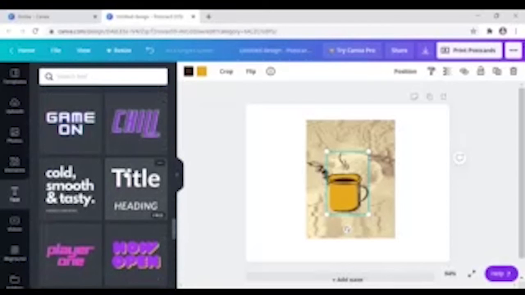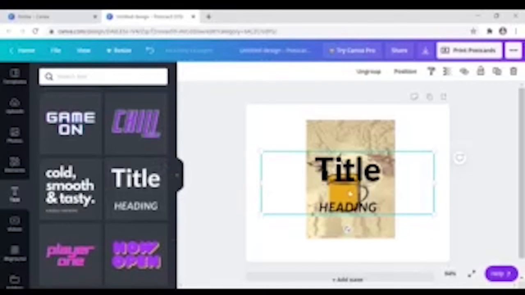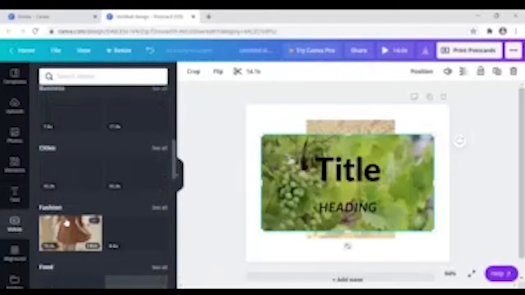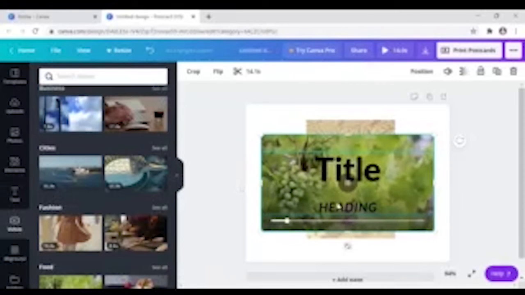In order to select a text, I need to select the text. And now you can see that it has appeared on my postcard option. The next option is that I can include a video in my postcard by going to the video option. And I can include a video by clicking on the video. And now I have the video in my postcard.